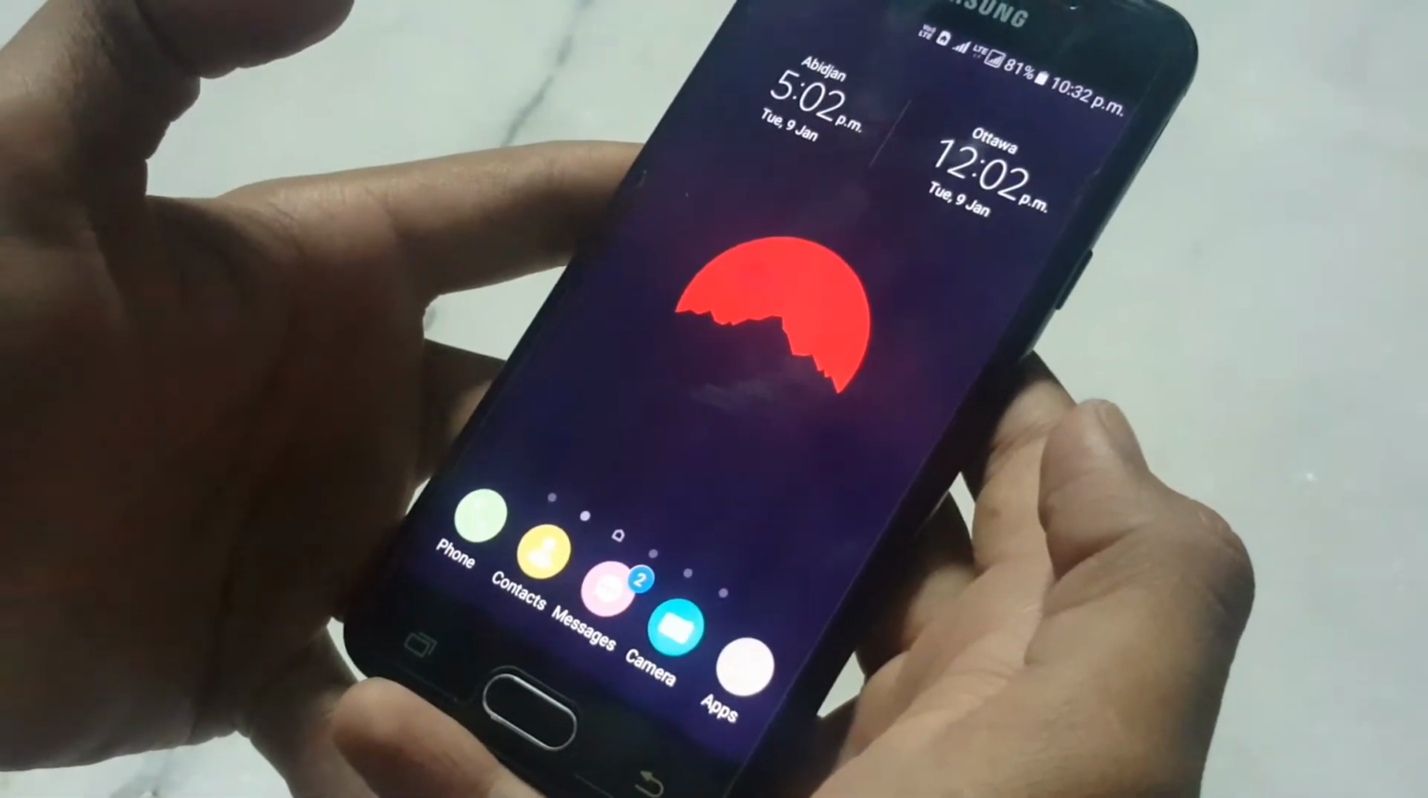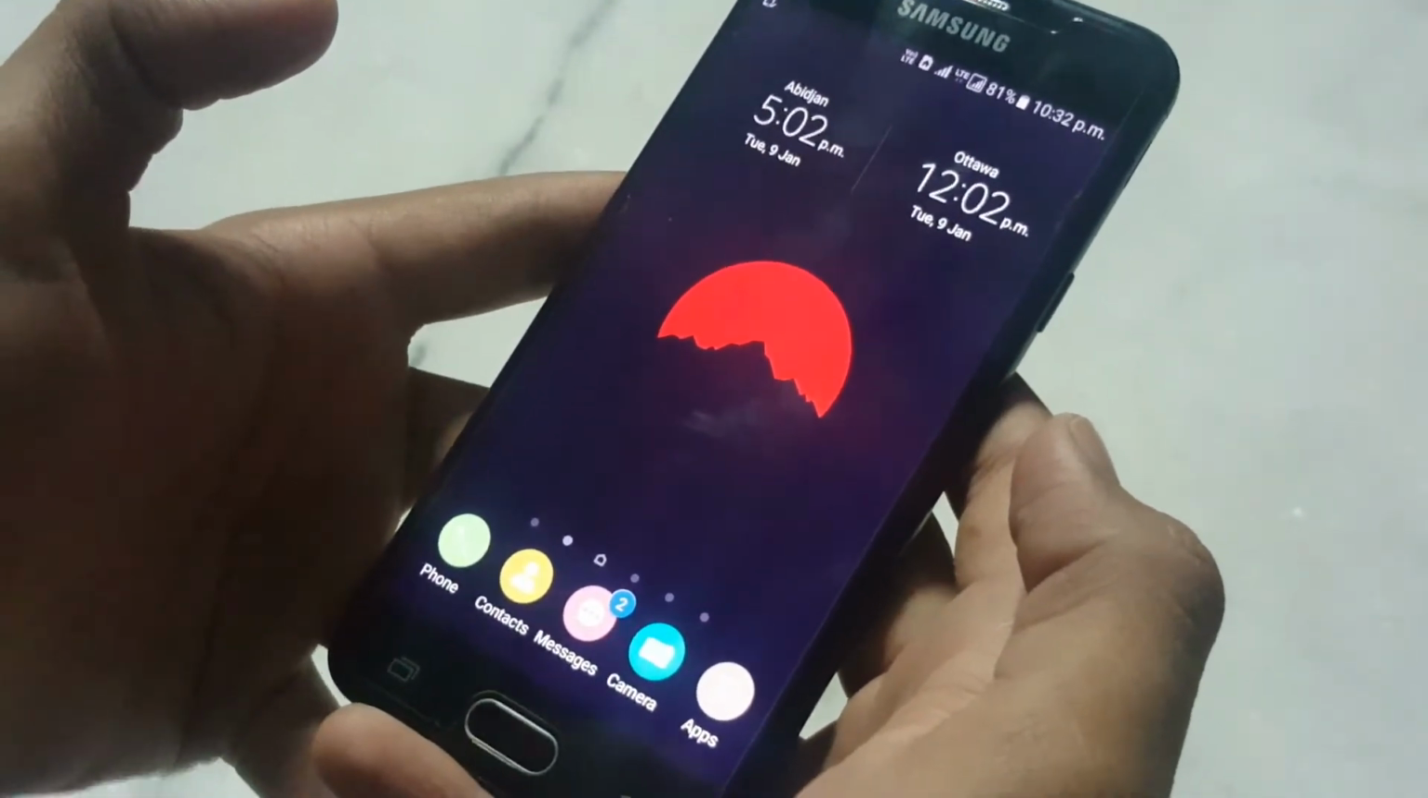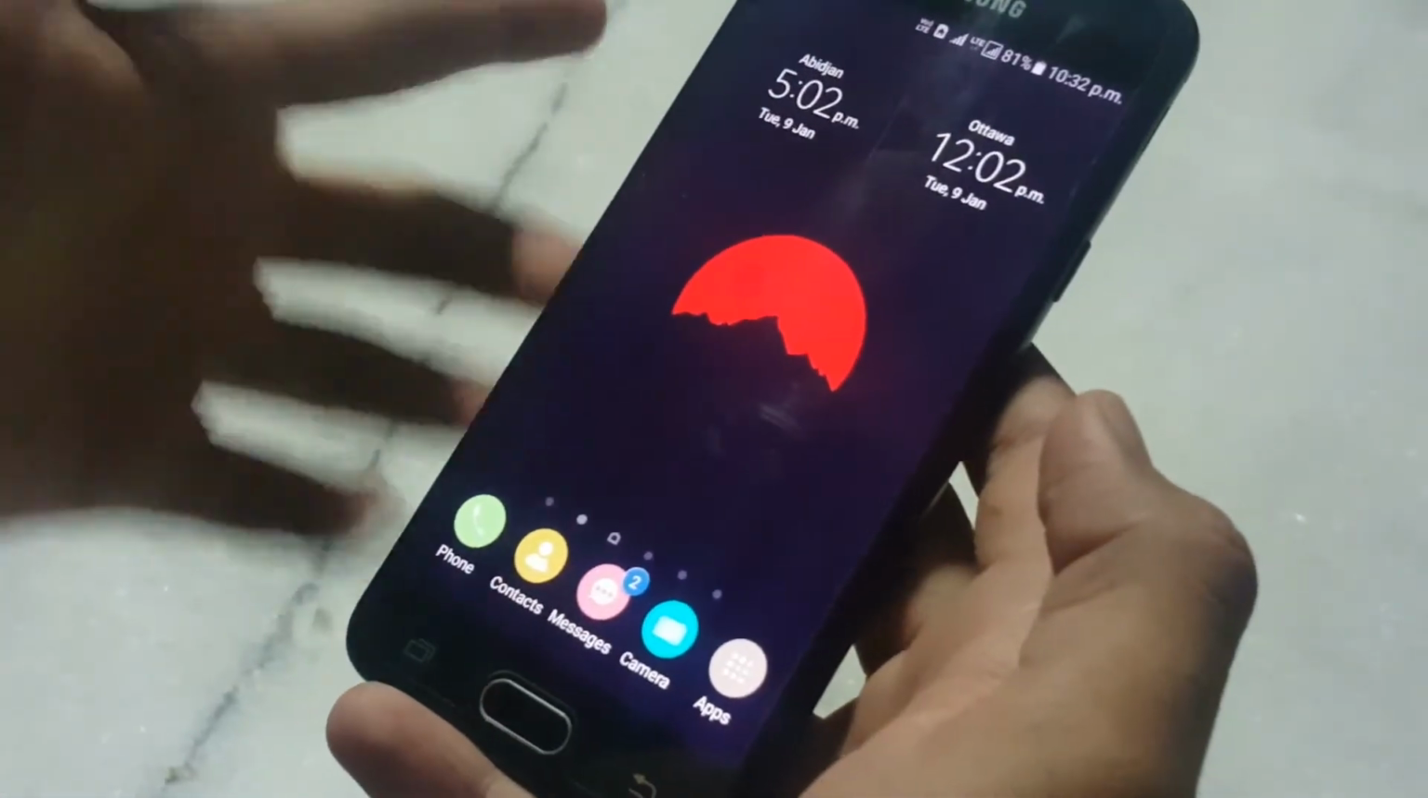Hello guys, today I'm going to show you how to download the Nova Launcher Prime APK, that too for free. So let's get started.